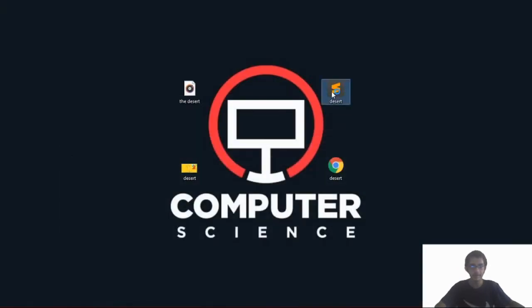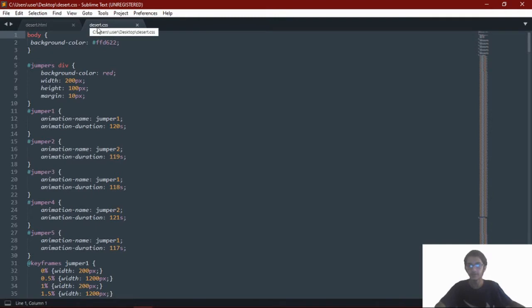Next I have my CSS style sheet. I have set my background color to the same background color that was in Dancing Lines, the desert background color, you can say. Then I have my jumpers div where I have set the background color, width, height to the default width, default height, and default margin.